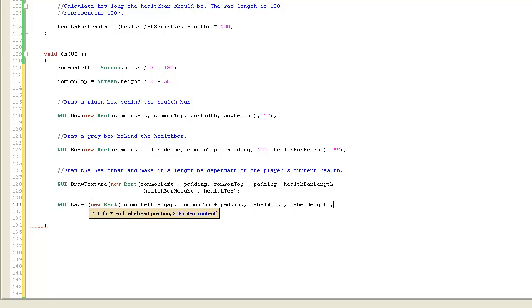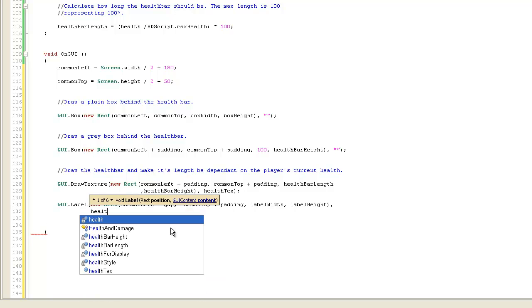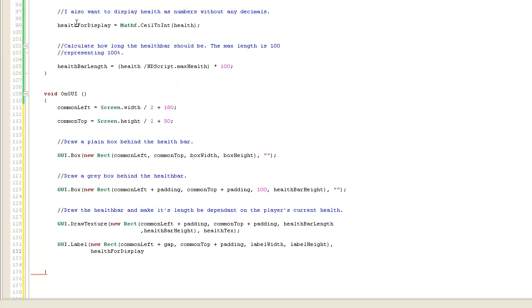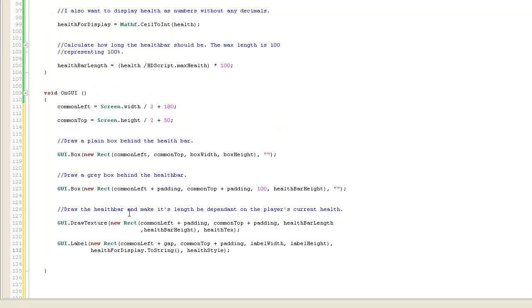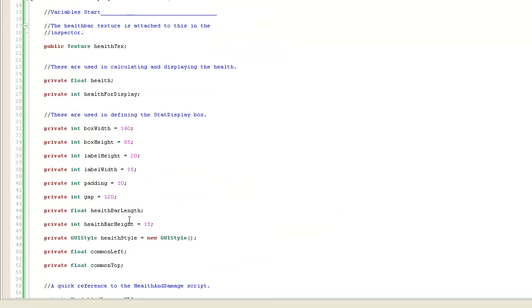Alright, and in the next line I'll put in the content to display, which is health for display. So you remember this variable here, health for display, which we rounded up. So now we'll display it, and it needs to be a string to display in a label. So we'll just simply do healthForDisplay.ToString() with the opening and closing round brackets. And we can also define the style, so the GUI style, and that style is health style. So the font color will be green and it'll be bold as well. So we can close that, and we have completed what we needed to put in. So we can save our script. It should be ready for use now.